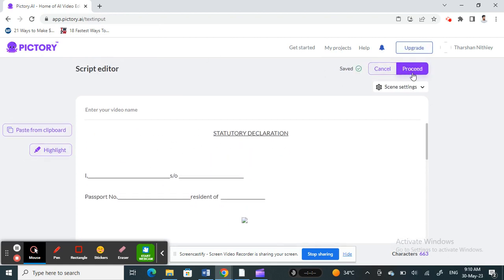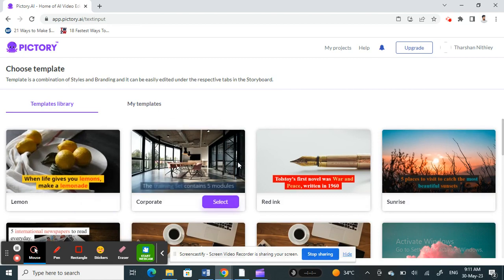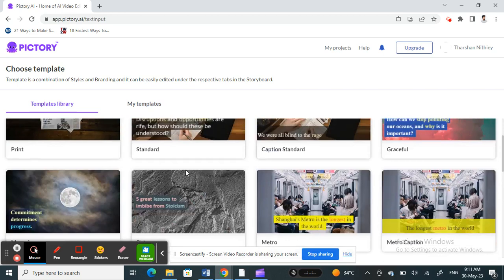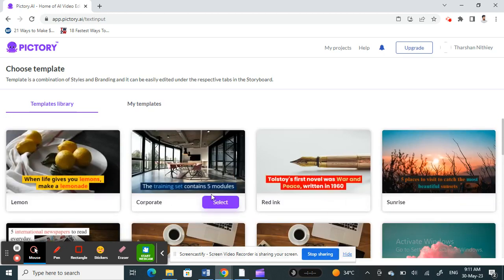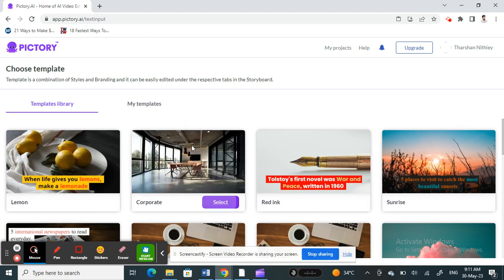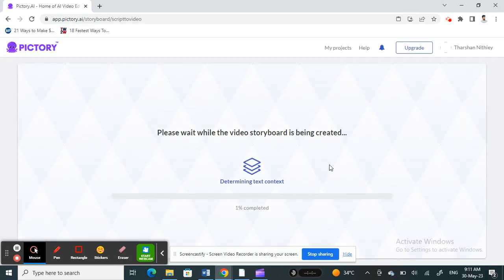Click on proceed. Once you have pasted, click on proceed, and there are heaps of templates here, so you can choose any one of these that you like. I'll just choose this one. Yeah, this is fine. I'll select that and then choose the aspect ratio for your video. 16:9 is fine, so I'll choose that, and this is now going to generate the video. This is going to take some time.